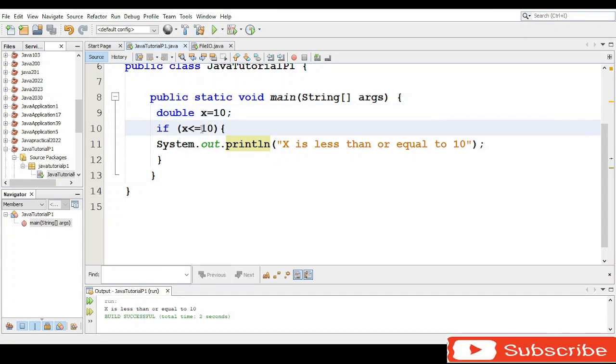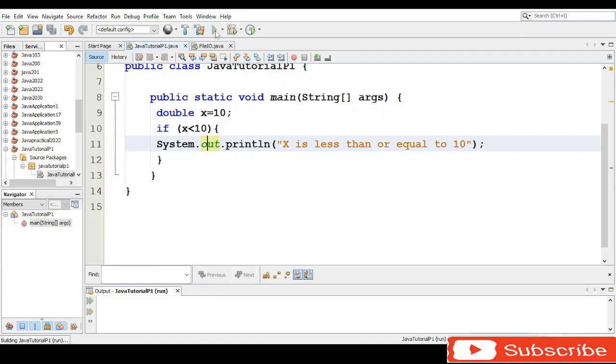So what if we come here and remove this one and say, we now want to check a condition if x is less than 10. Remember, less than 10 means anything below 10. So if we run this particular program now, it doesn't give us any output because we have not told it what to do in case the condition happens to be false.